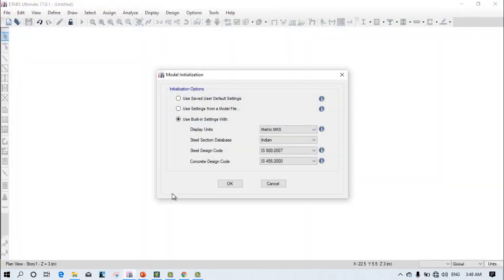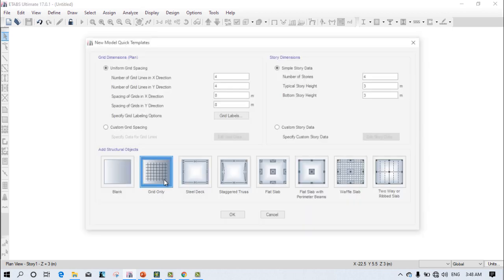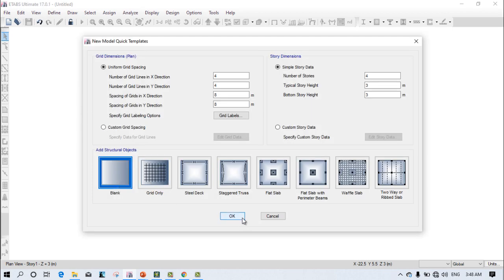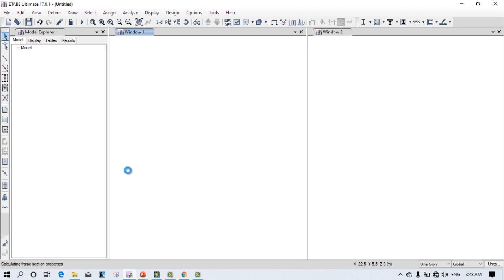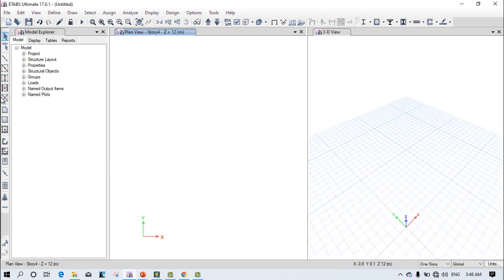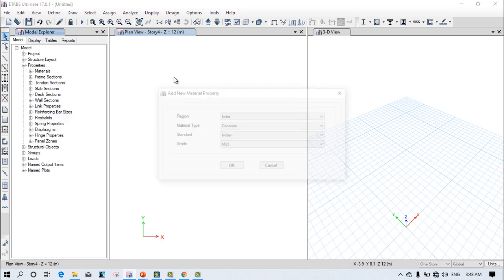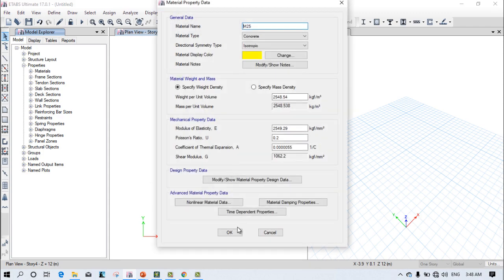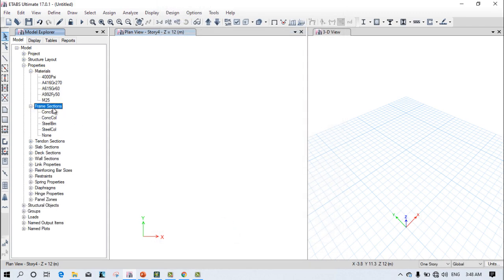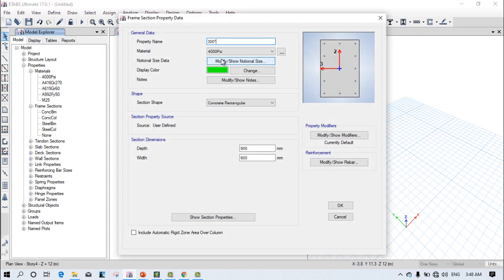Now what we need to do is just click on this. After that click on Blank, click OK, and create the material property and the beam section property. Just go to Properties, Material, create the property. Then create the frame property as the beam: a 300 by 300 beam. I'm going to provide M25, and this becomes a 300 by 300 beam. Click OK.